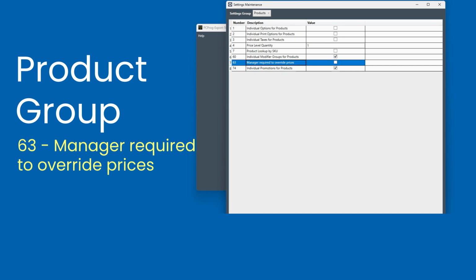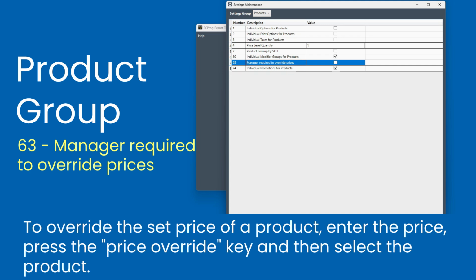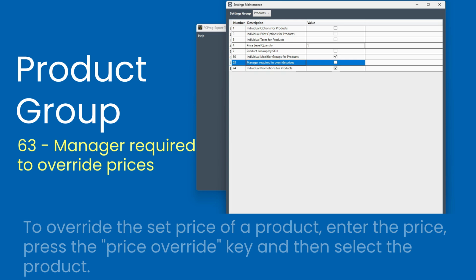Setting 63, manager required to override prices. If enabled, managerial rights will be required to override prices on the GoPOS system. To override the set price of a product, enter the price, press the price override key, then select the product.